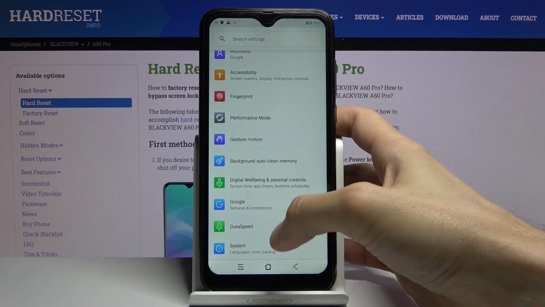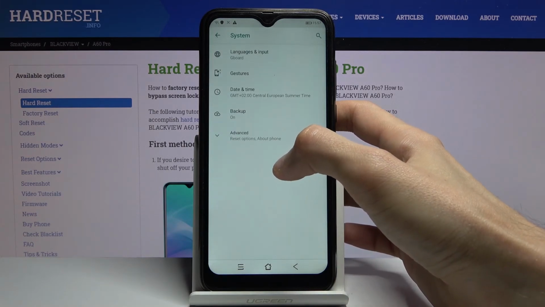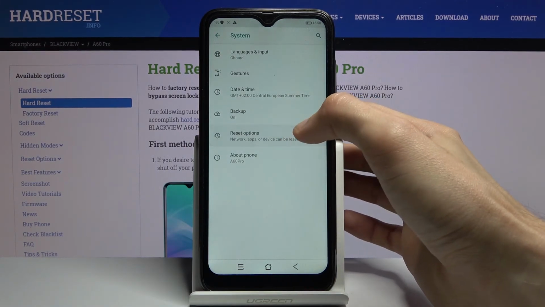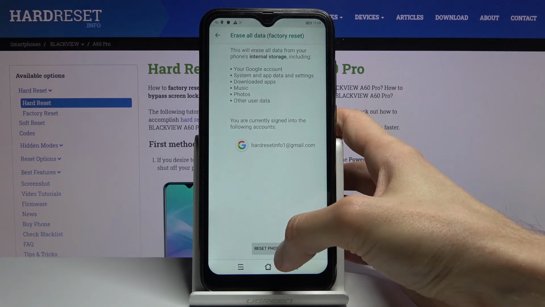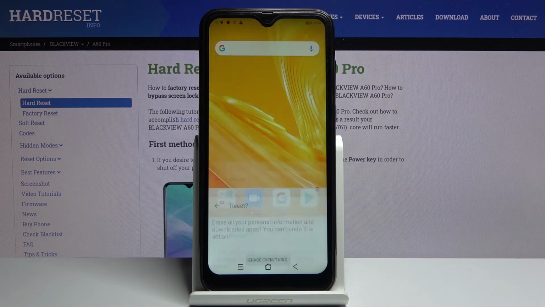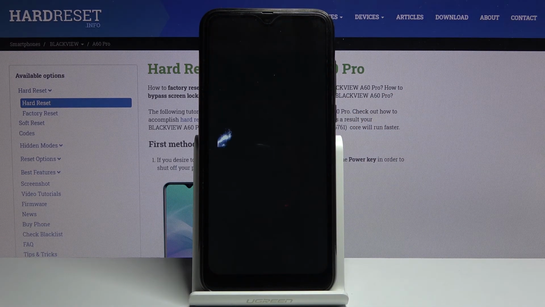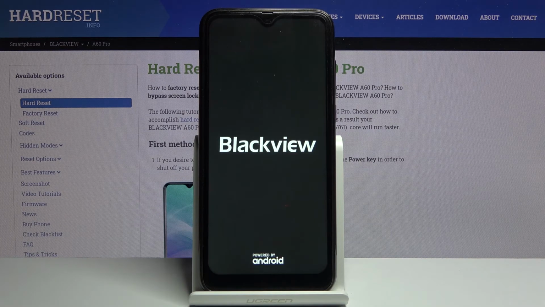Scroll all the way down to System, Advanced, Reset Options, and Erase All Data Factory Reset, and confirm it by tapping on Reset Phone and erase everything. And this will begin reset of the device, and basically it will now remove both of the accounts, the one that we have added along with the one that was blocking us, and doing so it will also fully unlock itself now. So I'll be back once the reset is finished.